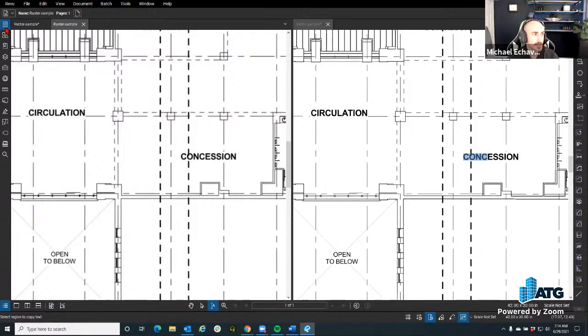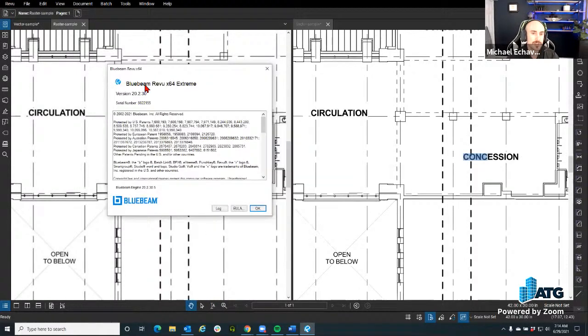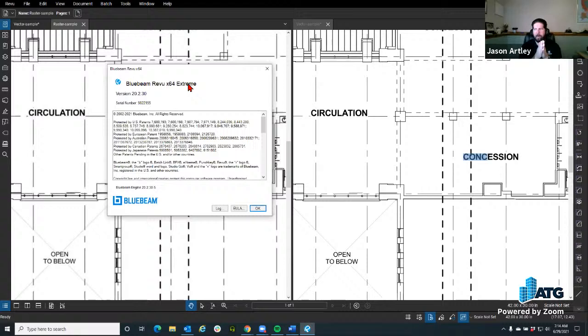So you can actually determine which one you're in by going up to Review at the top left, going to About, and from here you can see which edition of Review you're in. I'm in Bluebeam Review 64 Extreme. Now, I'm going to speak for Kyle Davis here. See that version number, that 20.2.30? That's such a handy piece of information to have.